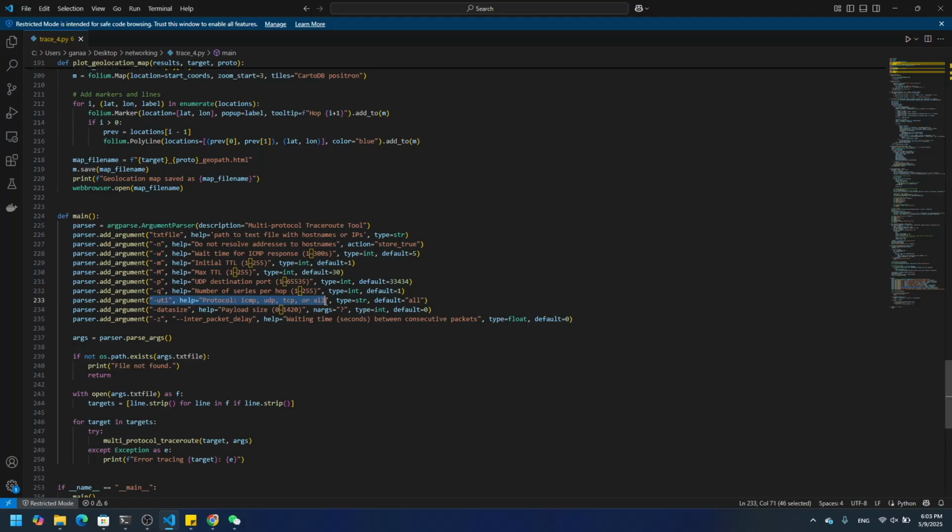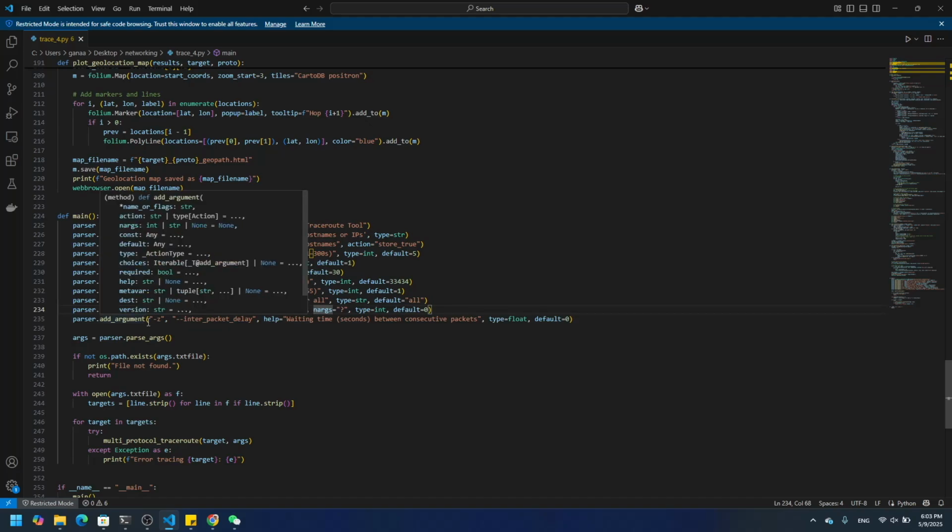And for protocols, you can either choose ICMP, UDP, TCP, or all of them. But as default, it runs through all of them, starting with UDP and then TCP, and finally ICMP. For data size, you can choose from 0 up to 1420, with 80 bytes going to the headers, and the MTU being 1500.